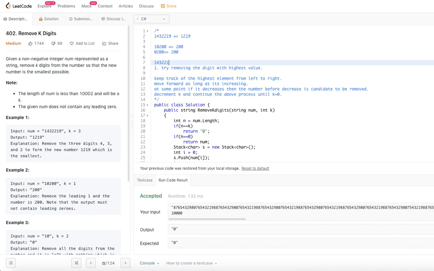But is it really the smallest number by removing 9? Not really. If we remove 4, actually that will be the smallest number. Not actually 9.